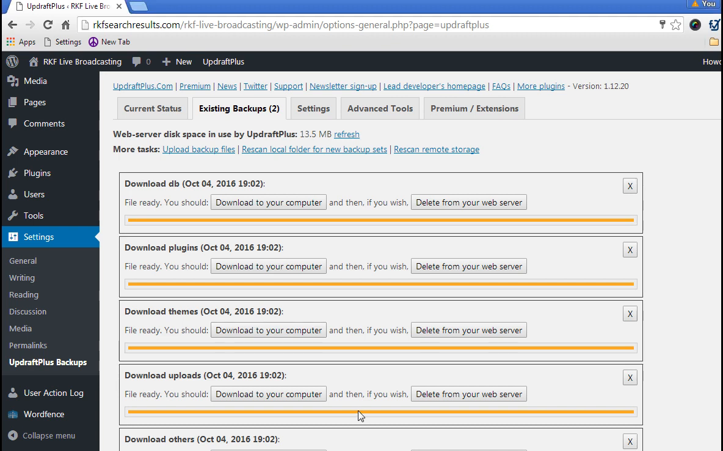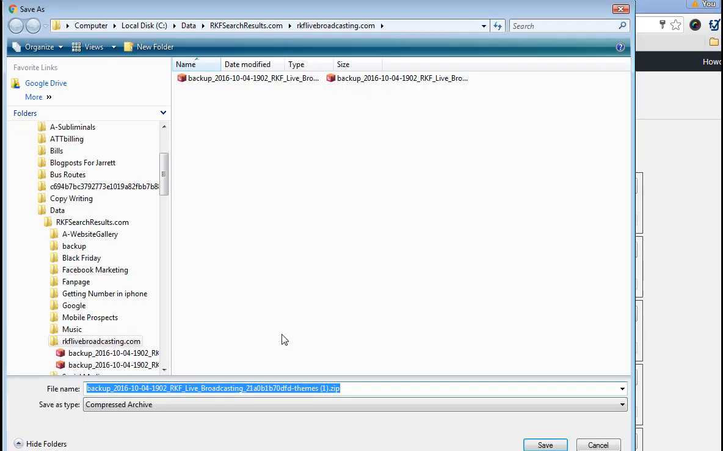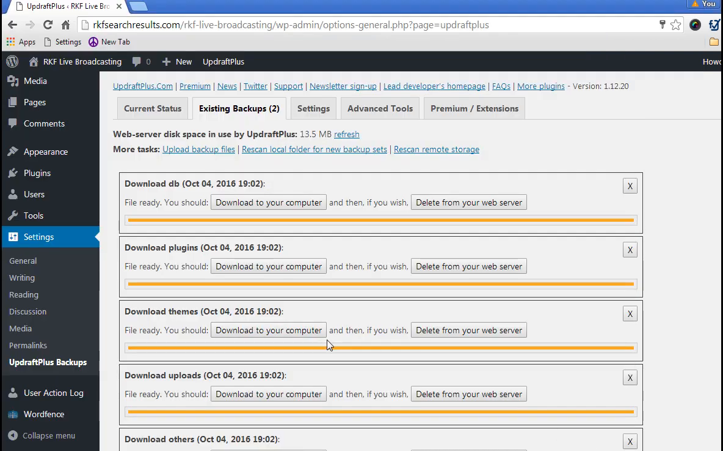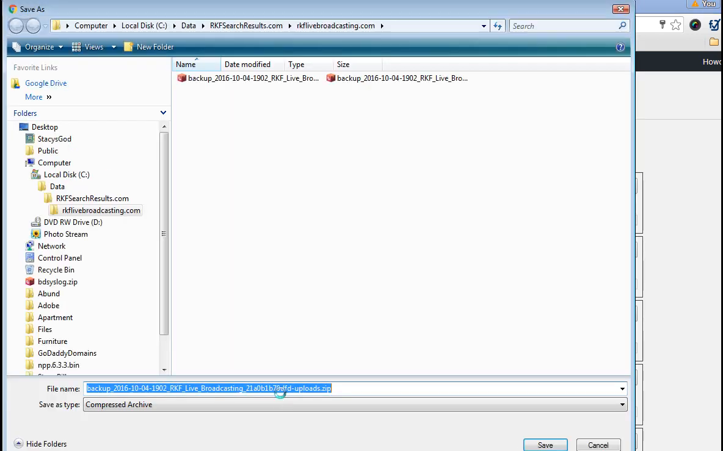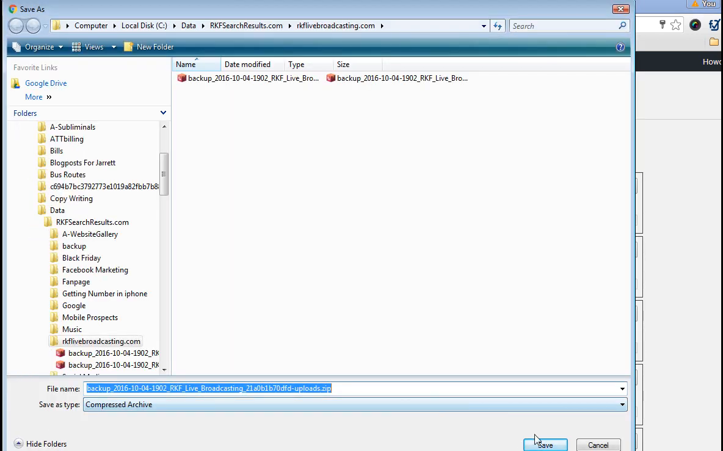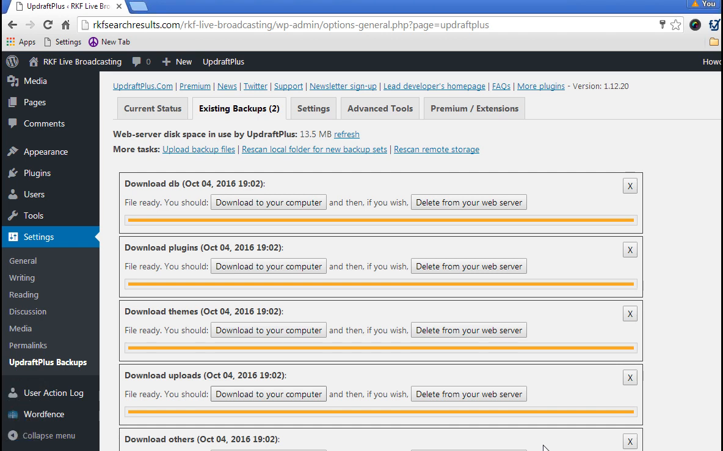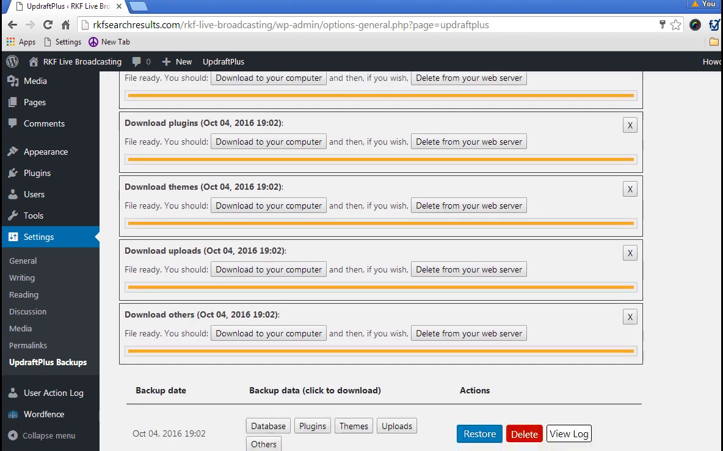Let me do this as an example, just for fun. Clicking on themes a second time as if I lost track. Notice it has a one in parentheses, so I don't want that. Kill that. I'm going to cancel that because I really don't want two of them. Themes I just did, so uploads is the next, which should go extremely fast because there are no images on here, and that's pretty much what uploads is. Yeah, done.